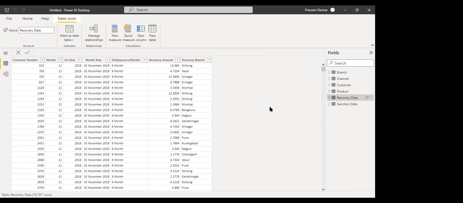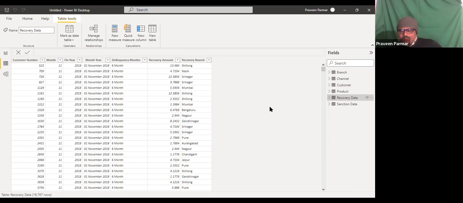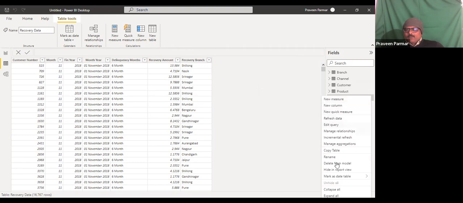So first of all, we have to create these columns in this table. How do we add them? We know that these columns, the branch ID, channel ID, and product ID, are already there in the customer table. So I will take them from the customer table and bring those columns into the recovery data. You see there are 3 dots. I will click here, and I will get this pop-up window.